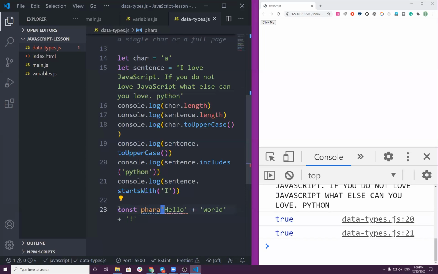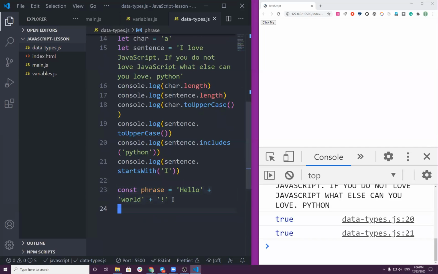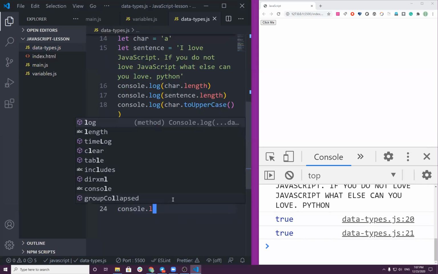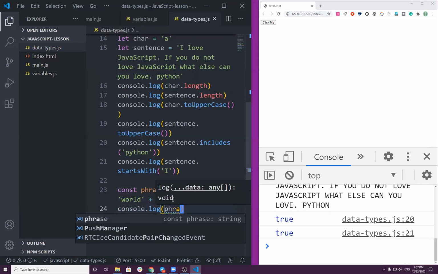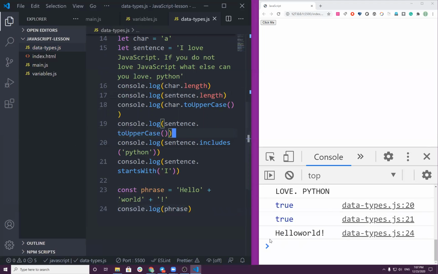It's some kind of a phrase or a sentence, right? Hello world. So let's print this phrase. console.log the phrase. As you can see, yeah, but we need to add some space, maybe from this side and from this side. And now we managed to print Hello world.